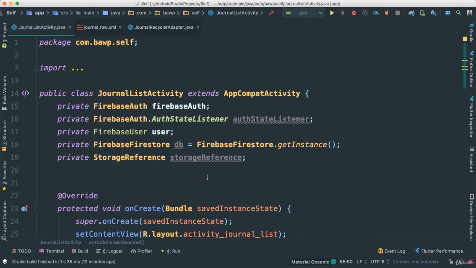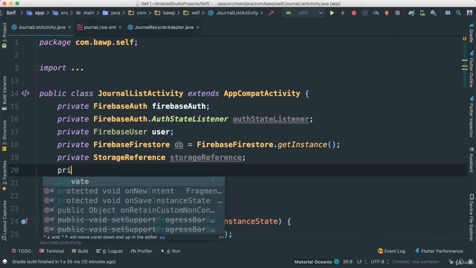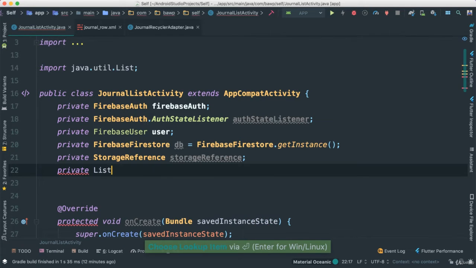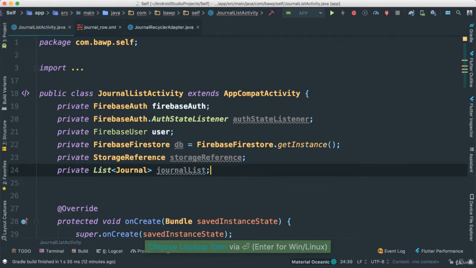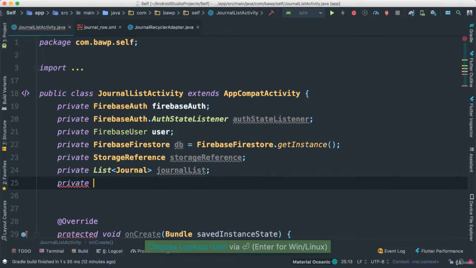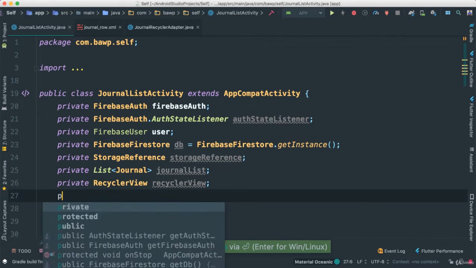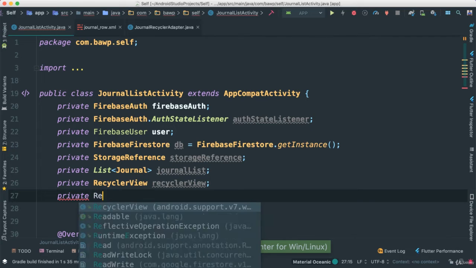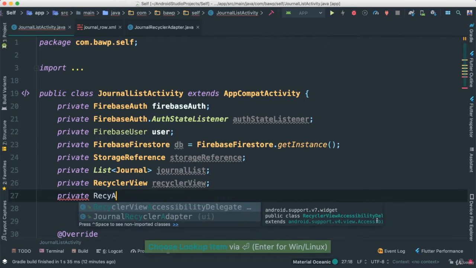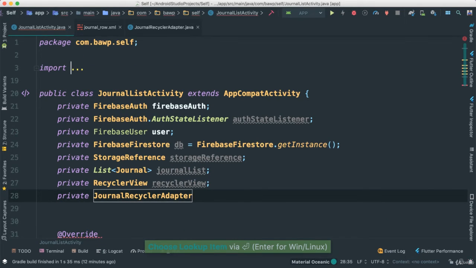So first of all, we need to come up here on the top of our journal list activity and add a few instance variables. I'm going to add a private list, which will contain our journal. I'm going to call this journal list. I'm also going to say private recycler view, because we need that, call it recycler view. And I'm going to also get our recycler view adapter that we just worked on, call this journal recycler view adapter.